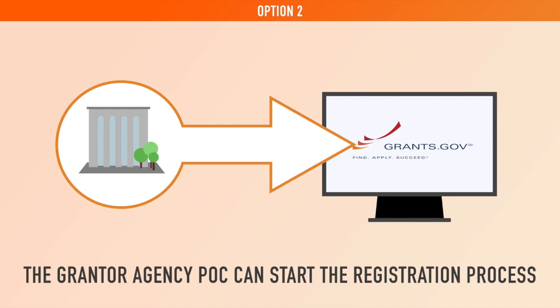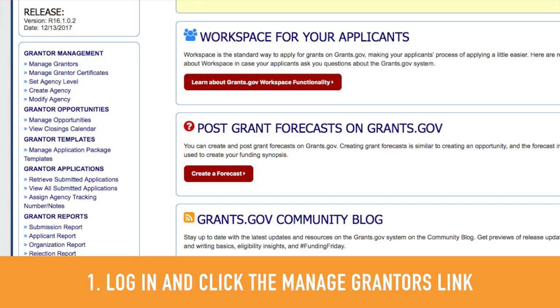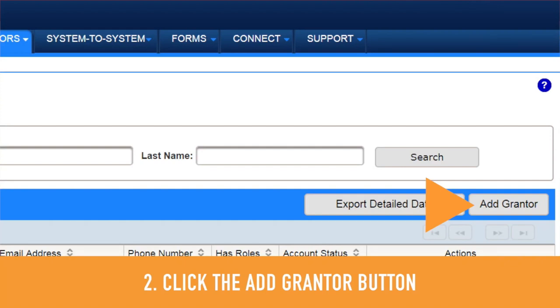The second way to register a grantor with grants.gov is to have the grantor agency POC initiate the account registration process. What follows are step-by-step instructions. First, the agency POC should log into grants.gov and click the Manage Grantors link under the Grantor Management heading. Then click the Add Grantor button.